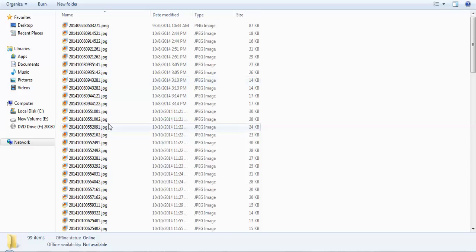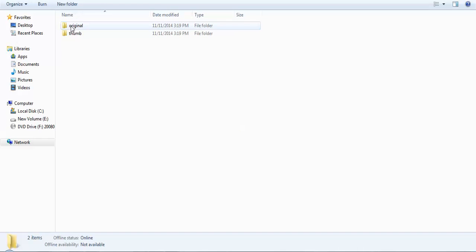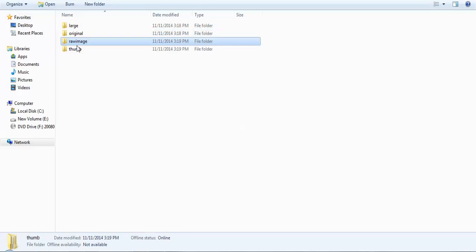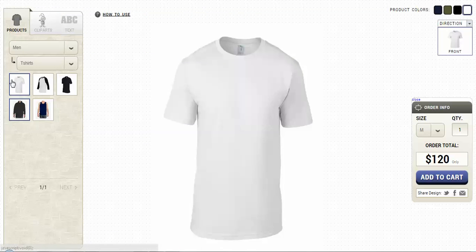These are our images in the large folder, the original folder, the raw image folder, and the thumb folder. Now I'll show you which image is represented where on the designer tool. These are our raw images or thumbnails. This, the main product, is the large image, and these again are our thumbnails.